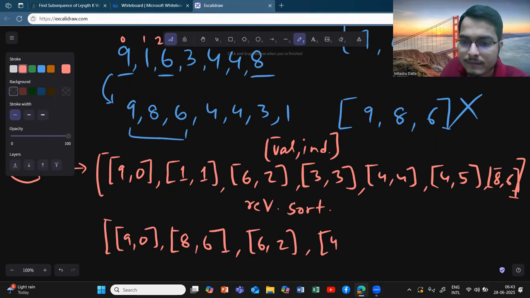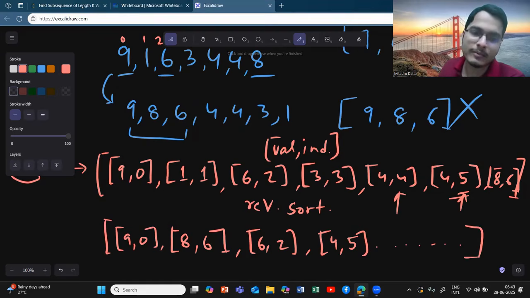Because 4 is the next largest, and among these two equal elements, this is the larger index one. In that way the remaining portion of the array follows, but we are concerned only about k equals 3, right?